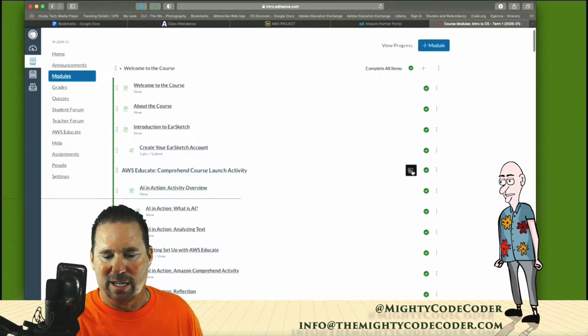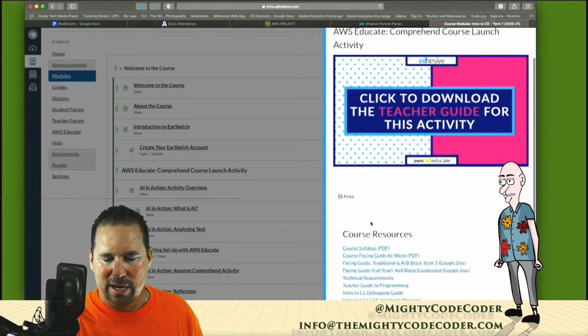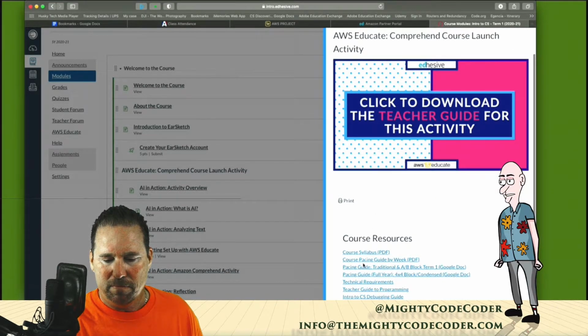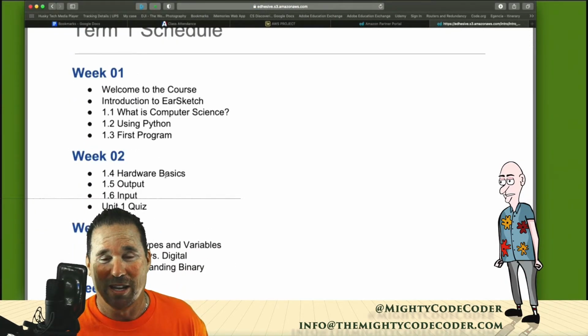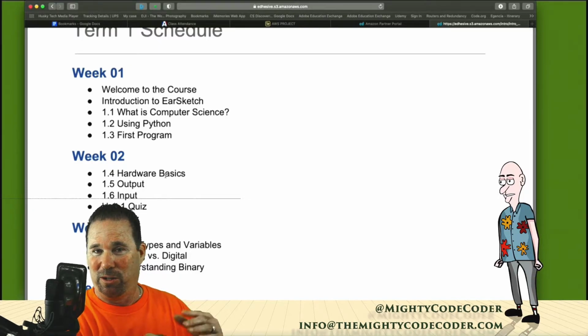Let's go to the guidelines again. Here's the guidelines. Pacing guides by the week. And it wants, actually 1.3, that's all they want for this week. Isn't that great? So after you're done with that, you nailed this week. Now you can keep going if you want and get ahead.